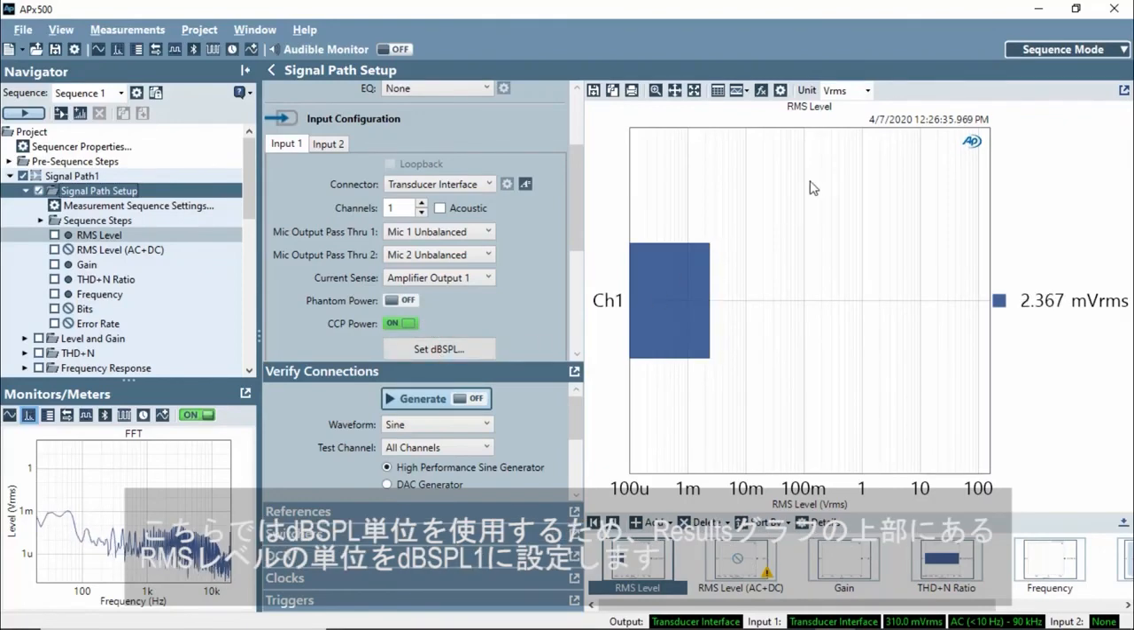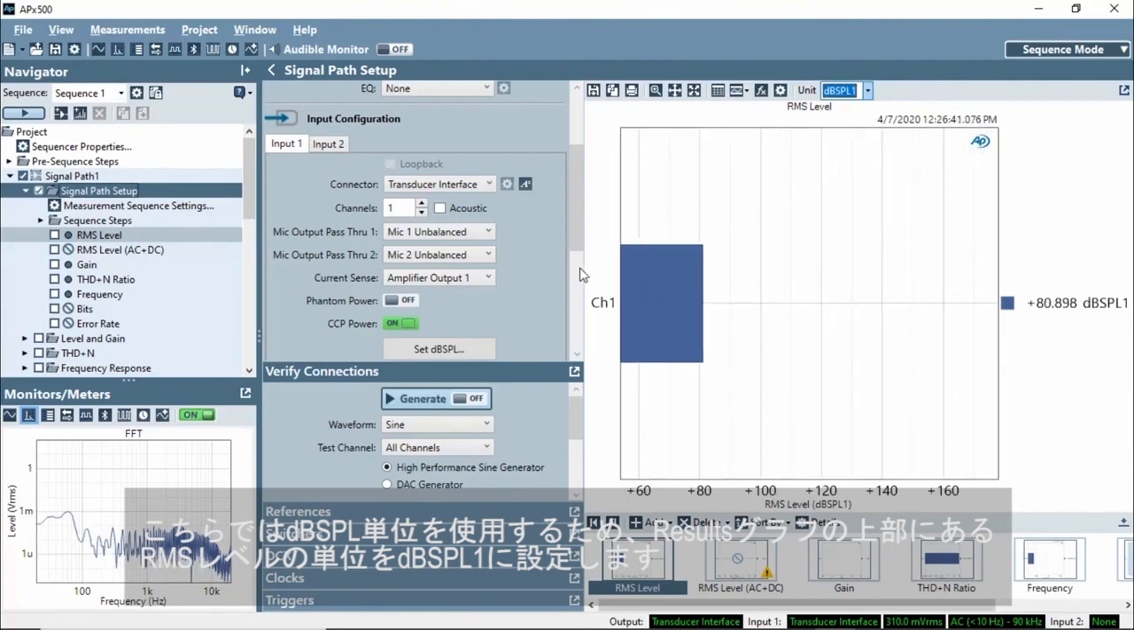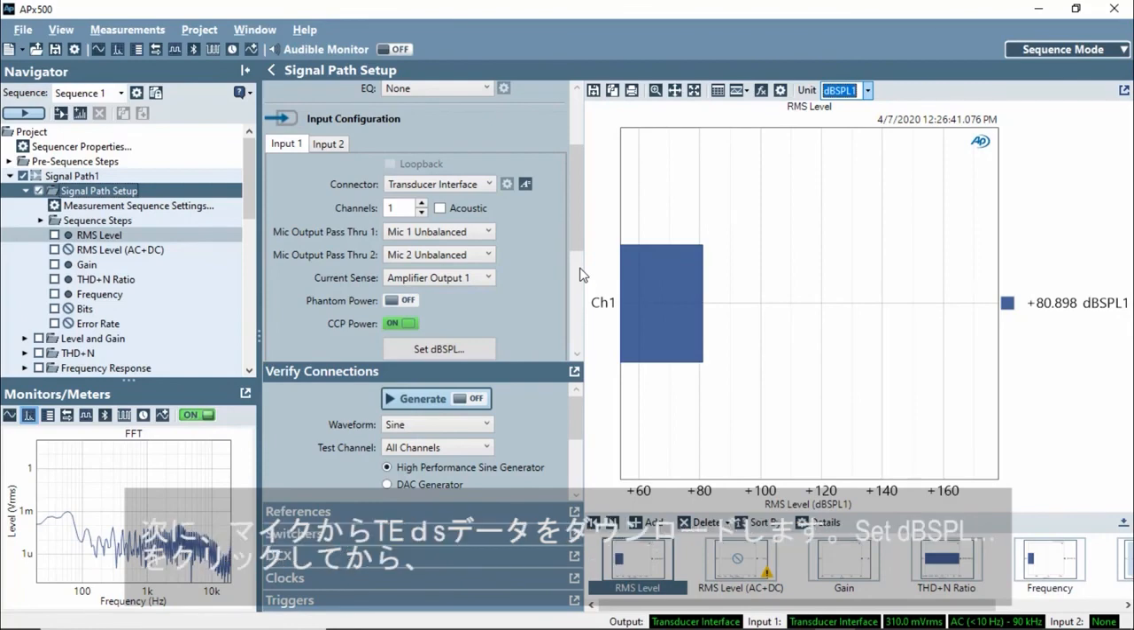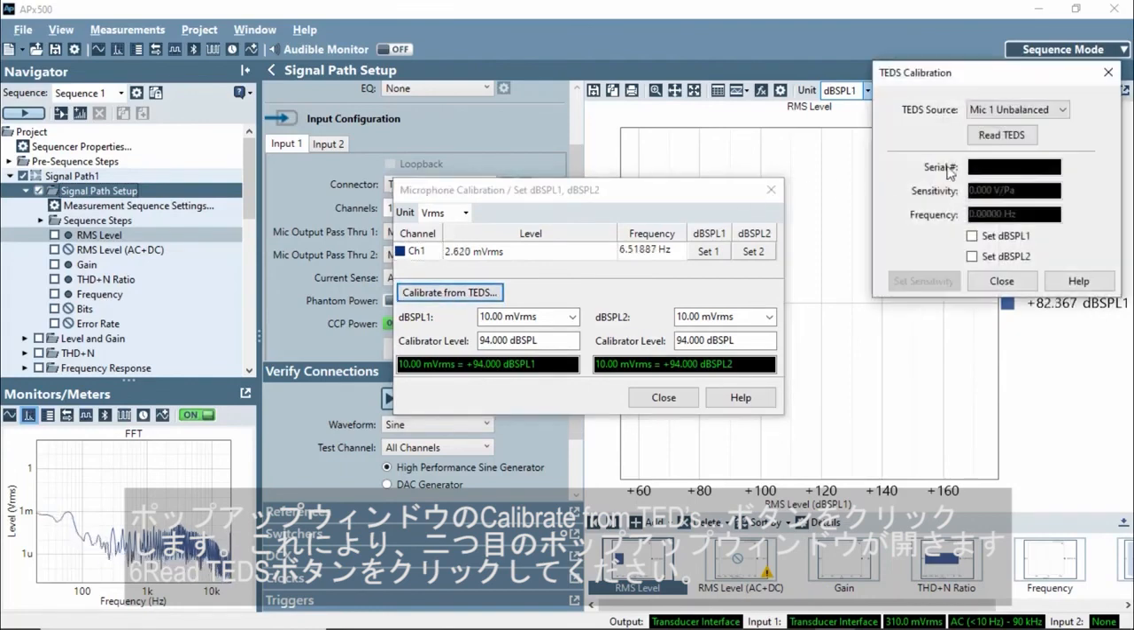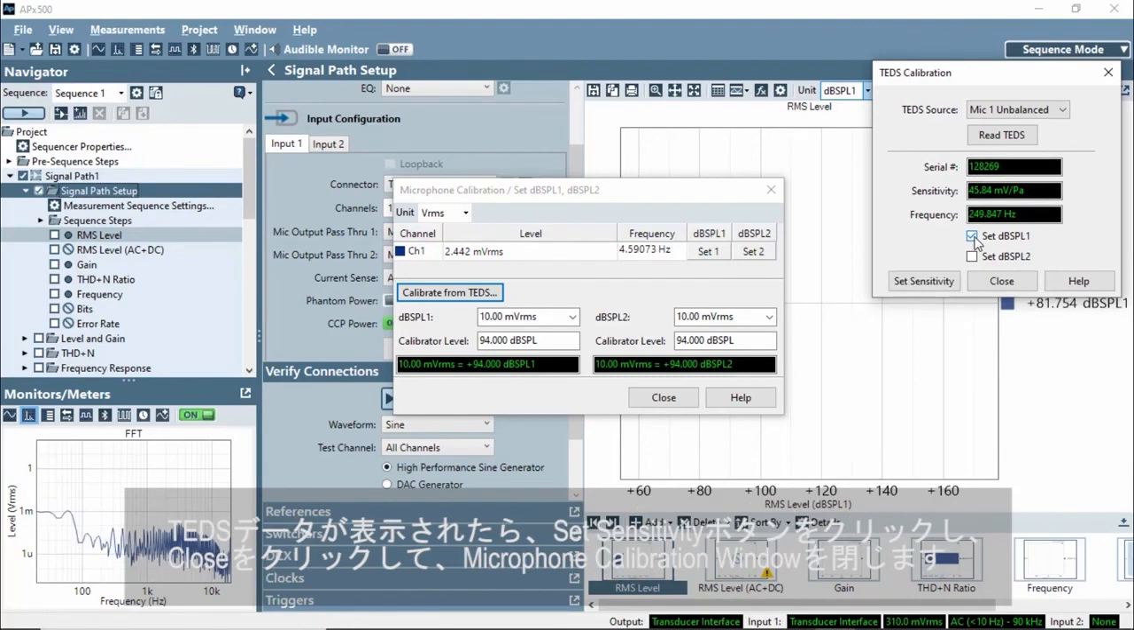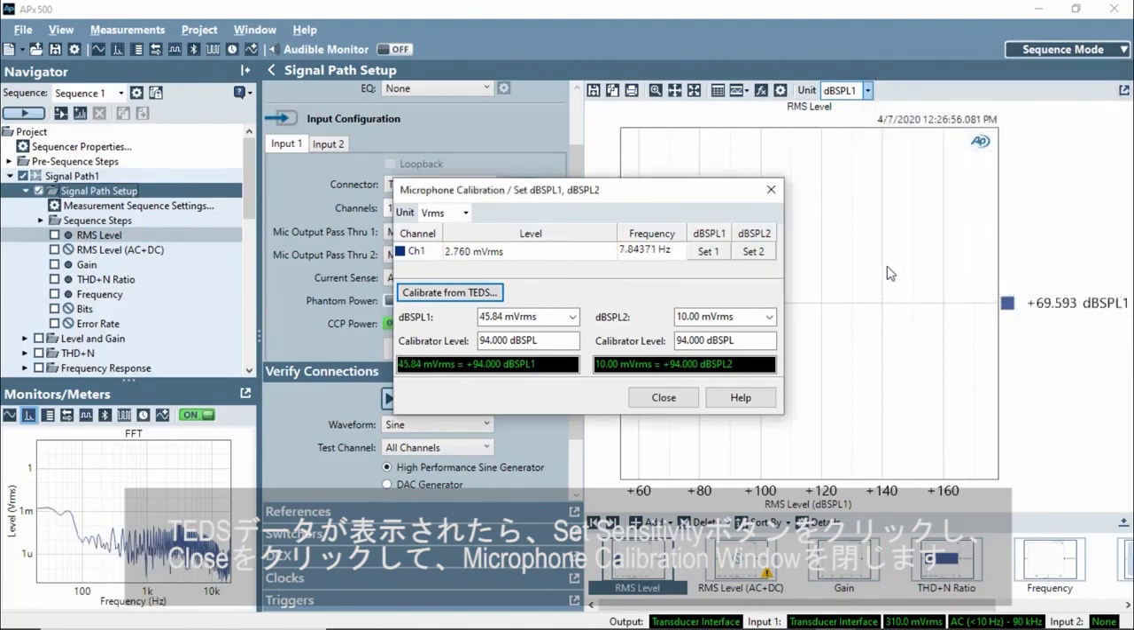We are going to be using dB/SPL units, so set the unit at the top of the results graph for RMS level to dB/SPL1. Next, we download the TEDS data from the mic. Click on Set dB/SPL, then click on the Calibrate from TEDS button in the pop-up window. This opens a secondary pop-up window. Click on the Read TEDS button. Once the TEDS data is displayed, click on the Set Sensitivity button, then click on Close, followed by closing the mic cal window.